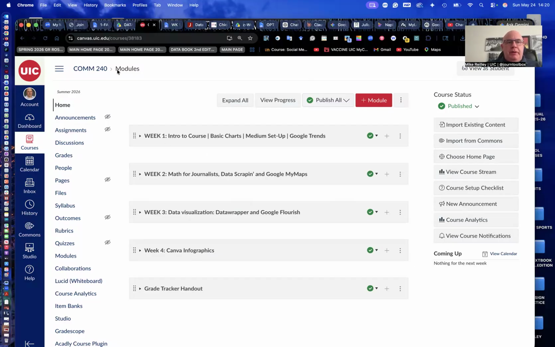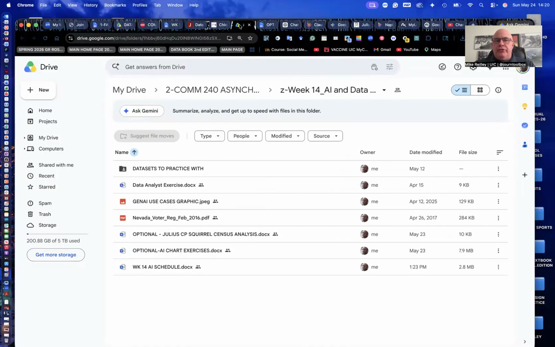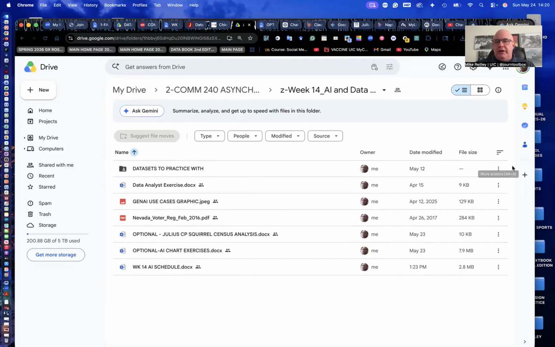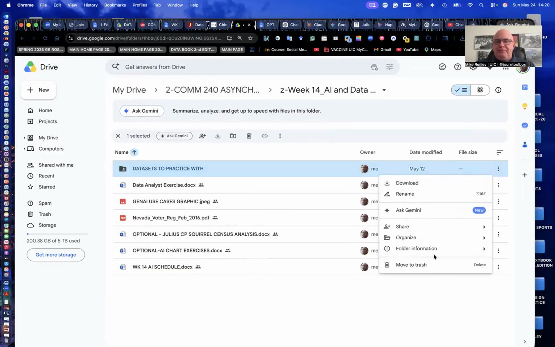Of course, we'll be working out of the modules in Canvas, or you can work out of the class Google Drive week 14, whichever you want. The schedule is right down here if you want to open that up, either on Canvas or in Google Drive. We also have a bunch of data sets to practice with that are in this work folder up here. If you open that up, there's a bunch of data sets in here, spreadsheets. You can download those, or you can download the whole folder to your desktop and work out of there, or you can download them one by one.